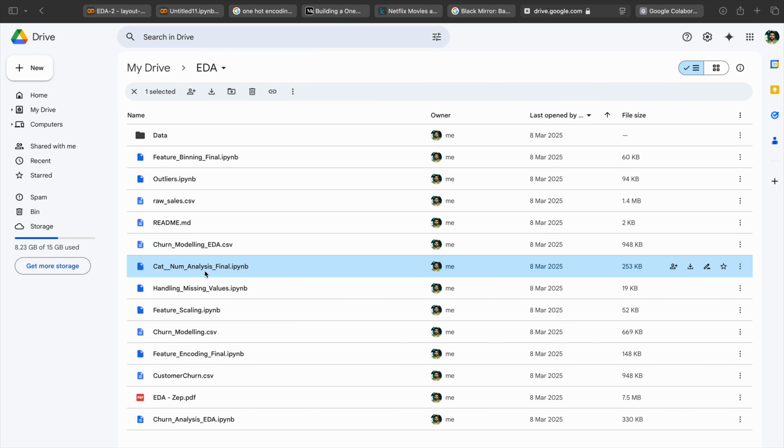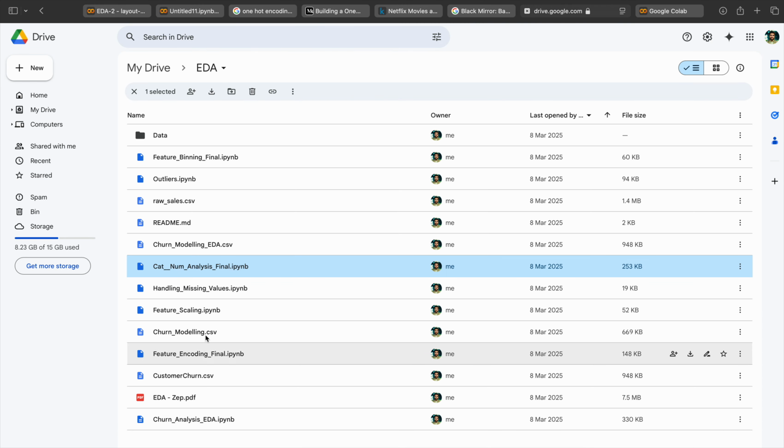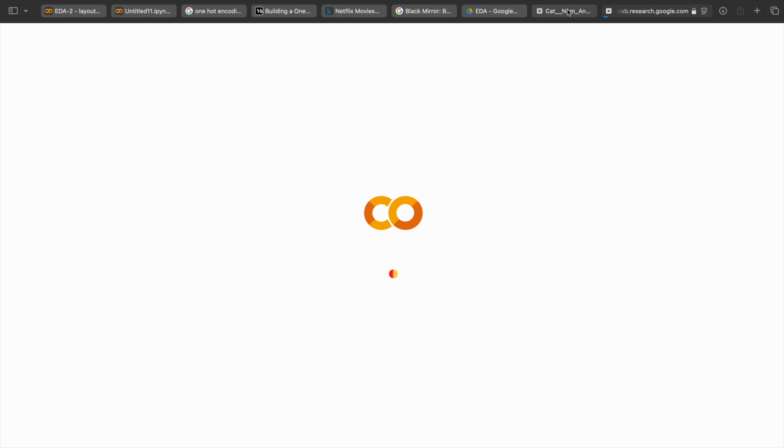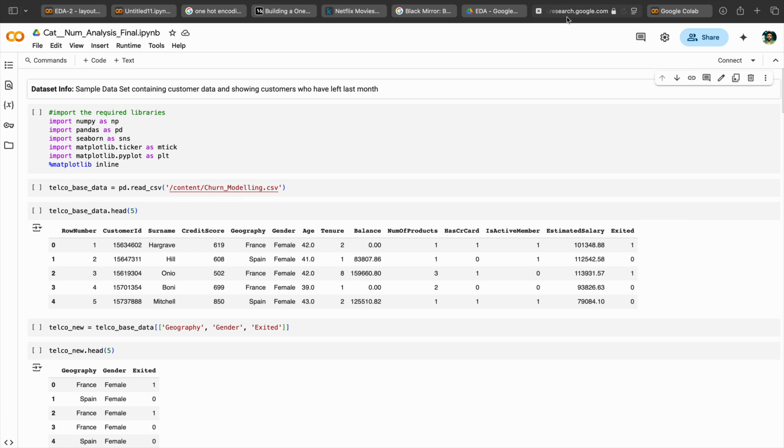Categorical numerical analysis IPYNB file. Okay, it will open. Right now there is an outlier one, outliers IPYNB. These are the files. I'll share the folder link directly in the description.